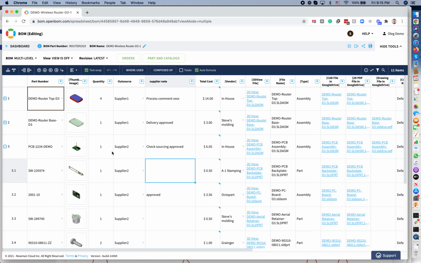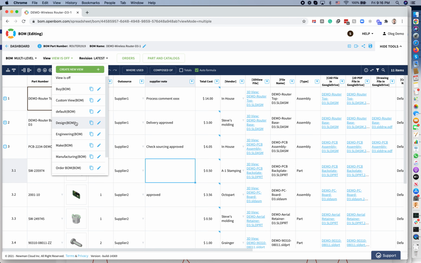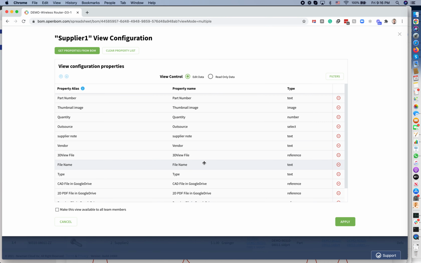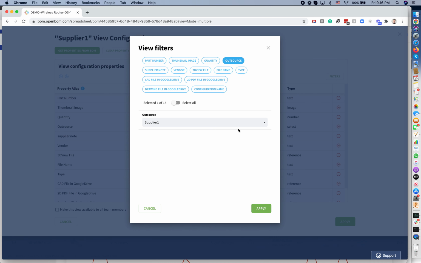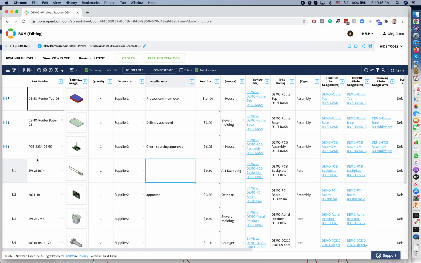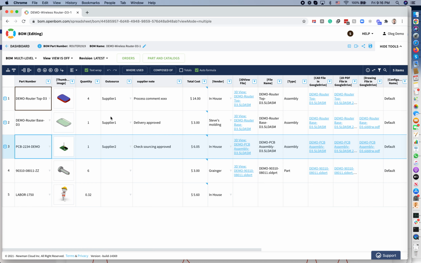So how can I do it? OpenBOM provides a super powerful mechanism called user-defined view. I can define a user-defined view for each supplier where I can put a condition. So I can put a filter in the view which says this view is intended for supplier 1, and the condition is the outsource parameter in the bill of materials that is used to indicate who is working on this. So you can see, for example, that these two items belong to supplier 1 and this item belongs to supplier 2. Now these items, I don't want to share with anybody. Anyway, that's my internal stuff.